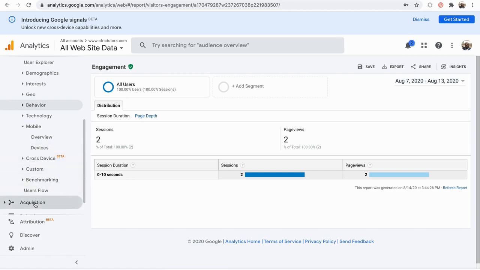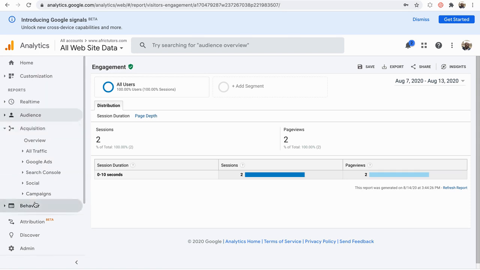Next I'm going to talk about acquisition. If you're a newbie, this is very, very important because as soon as your site is launched, I would recommend that you go and create your Google Analytics and make sure that it syncs with your website, because once you verify that, it begins to capture real-time information from the real-time activity on your website.